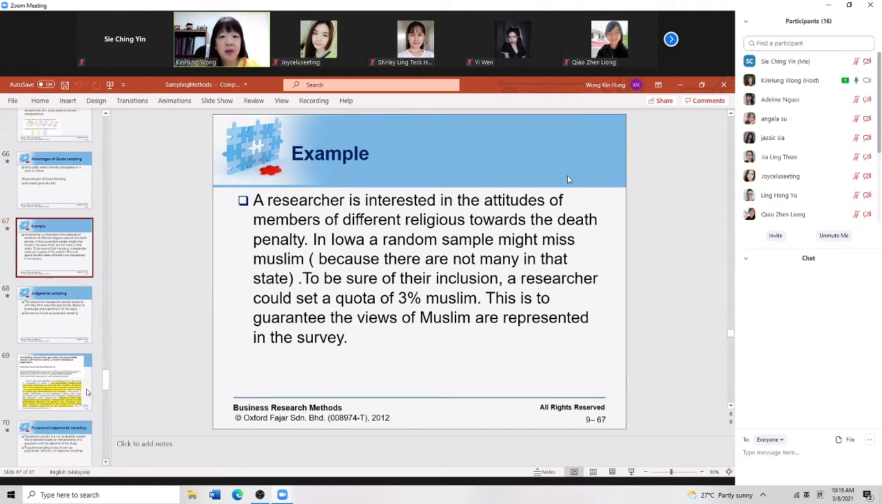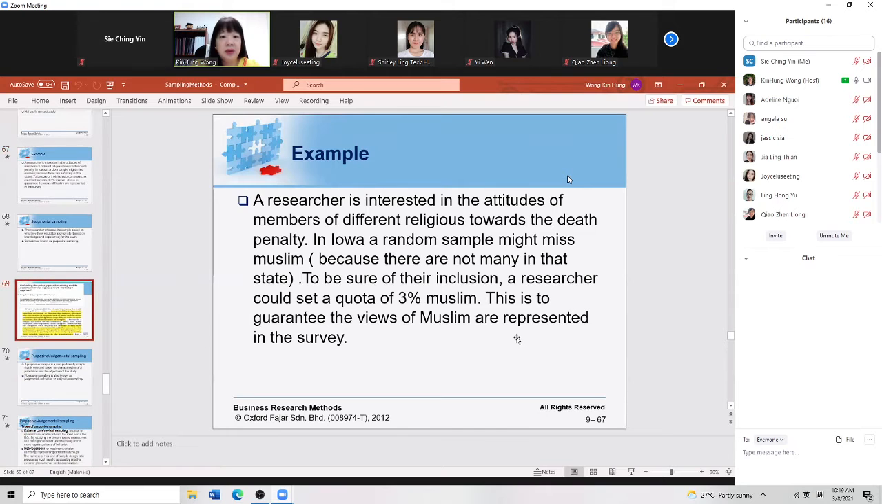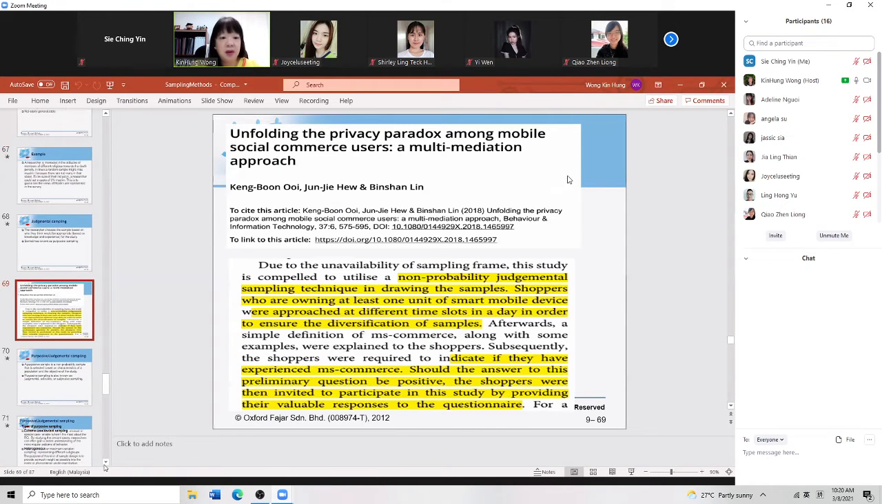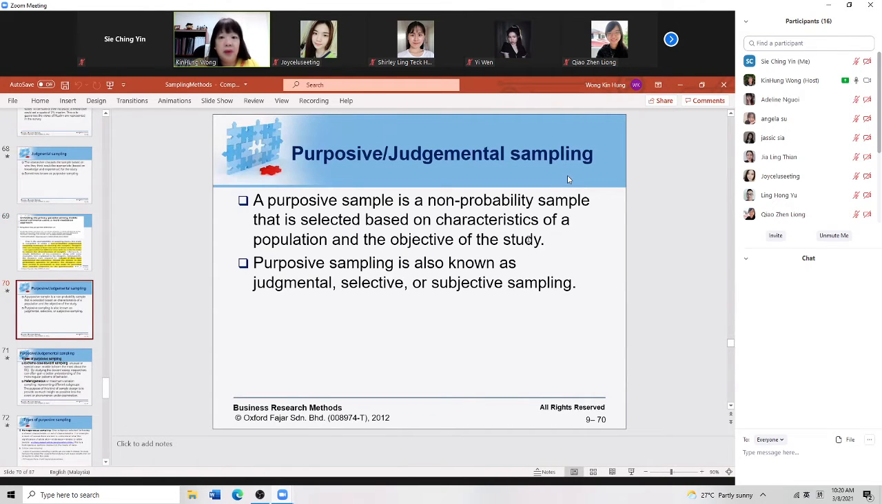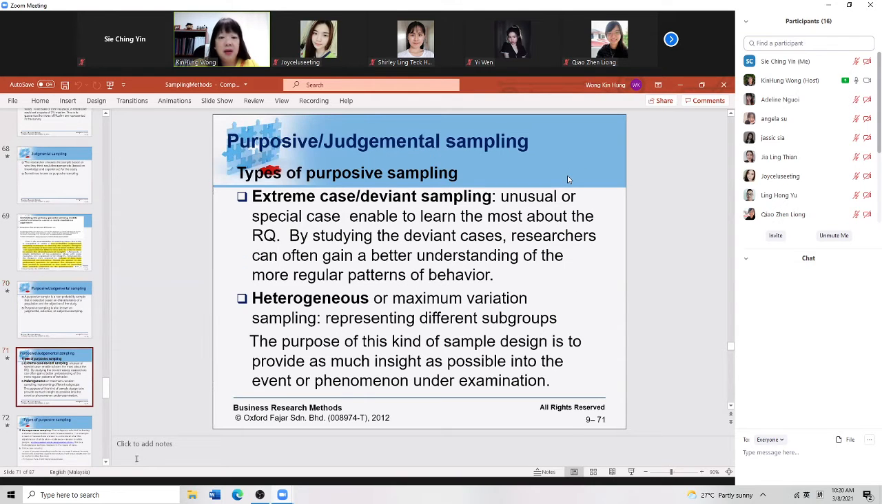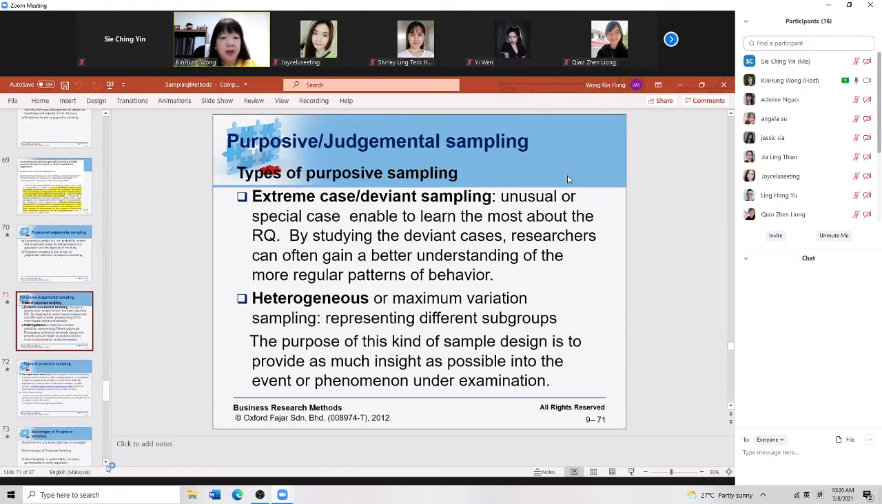Okay, so these are the examples. Okay, so this one, how we write it, is due to unavailability of a sampling frame. Okay, so you have to use non-probability sampling. All right, purposive or judgmental sampling. Okay, so there are different types of this purposive or judgmental sampling.